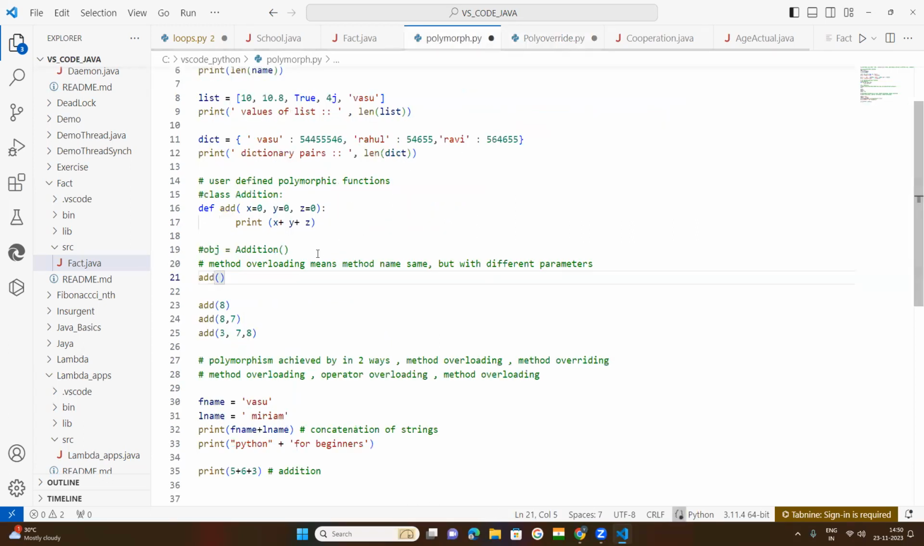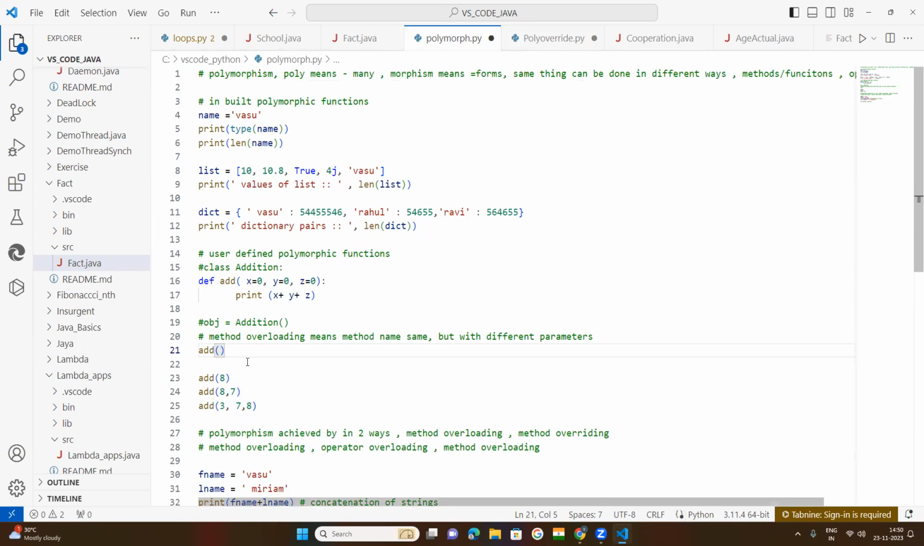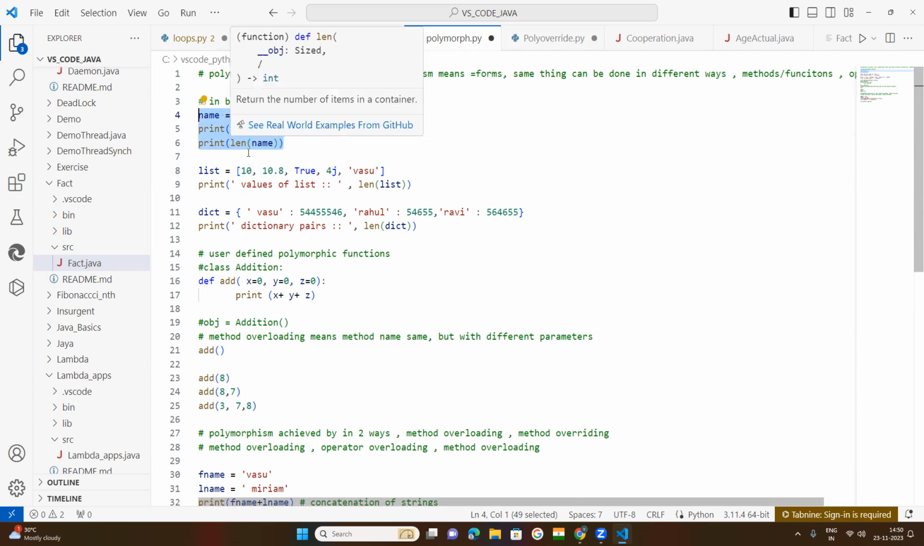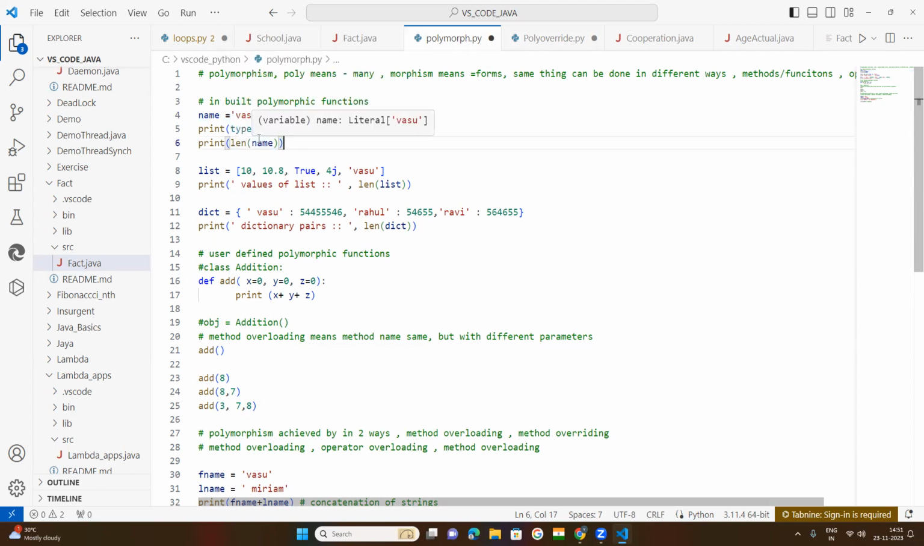In the previous class, I explained that polymorphism is achieved by some inbuilt functions. Polymorphism is implemented in some inbuilt functions. Here, the len function is used, the same function len. Len is used to find out how many characters are there in a string. Here, the same len function is used to find how many elements are there in a list. So the same function is performing different actions, functioning over a string and over a list. These are inbuilt polymorphic functions.